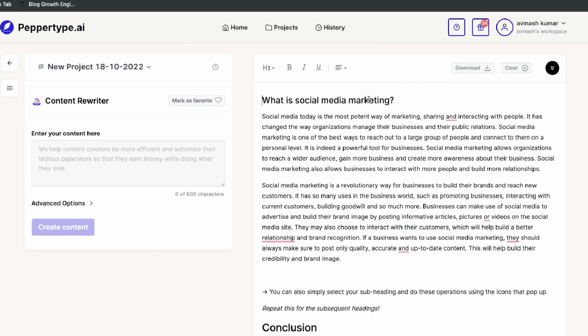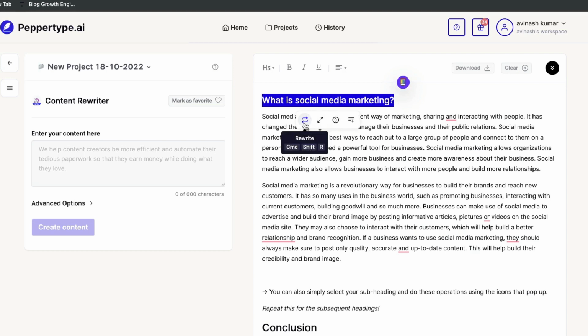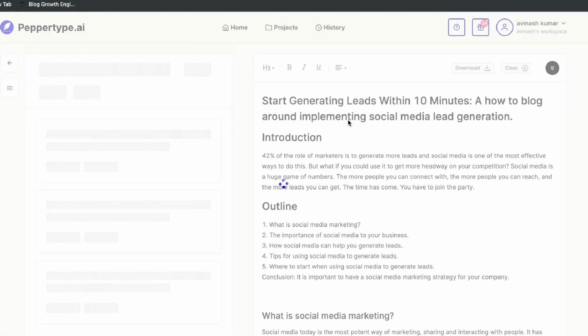You can also go ahead and get more content by highlighting that specific headline. And as you can see, you have the options to rewrite, to expand, to simplify, and you can also write a paragraph. So let's go ahead and try this. So again, there are multiple different ways in which you can generate content using Peppertype AI.